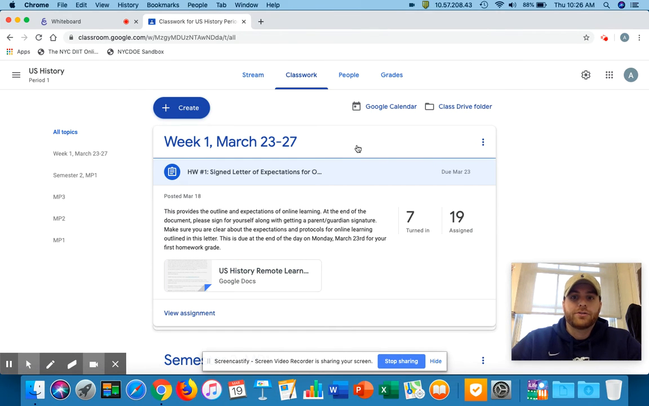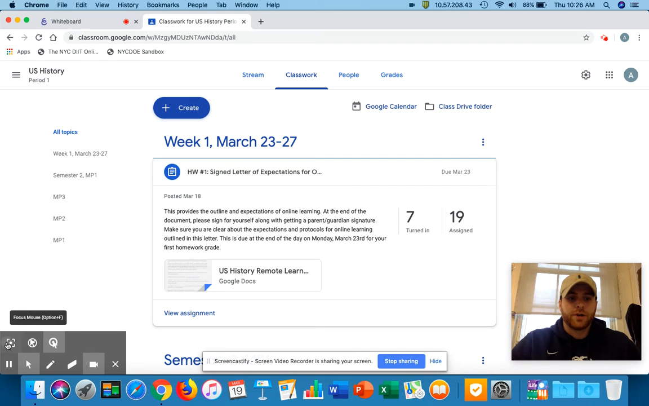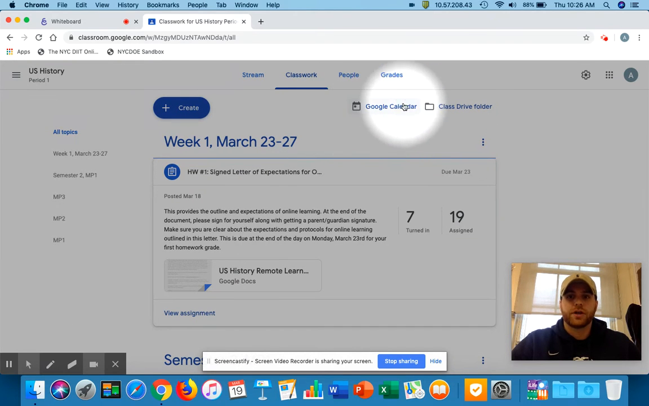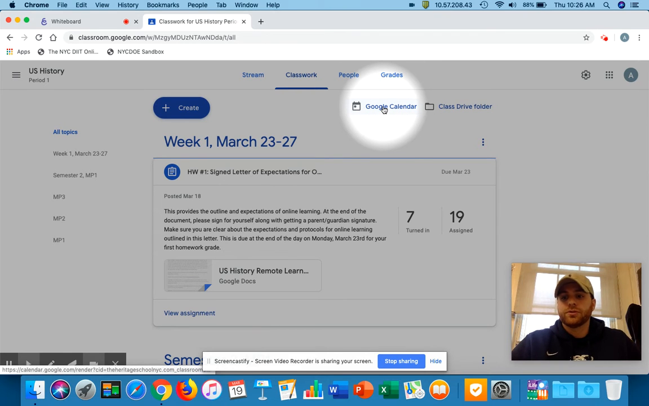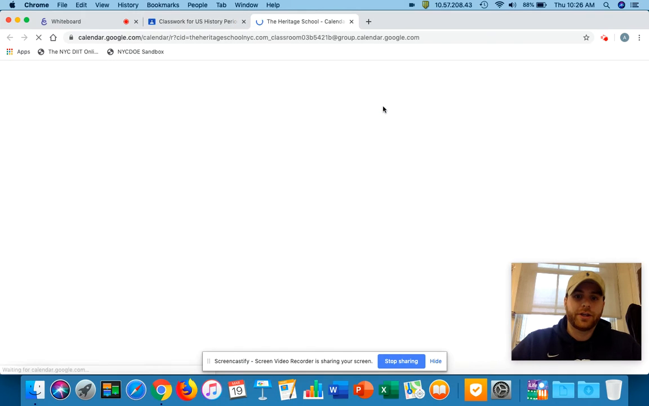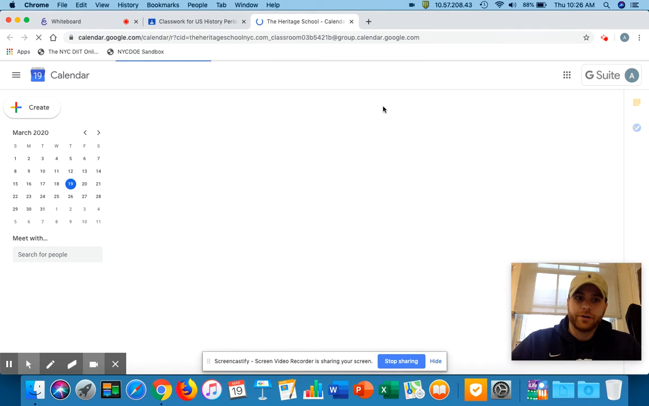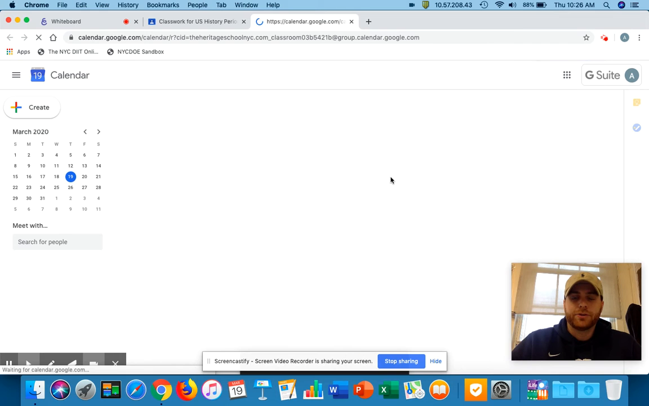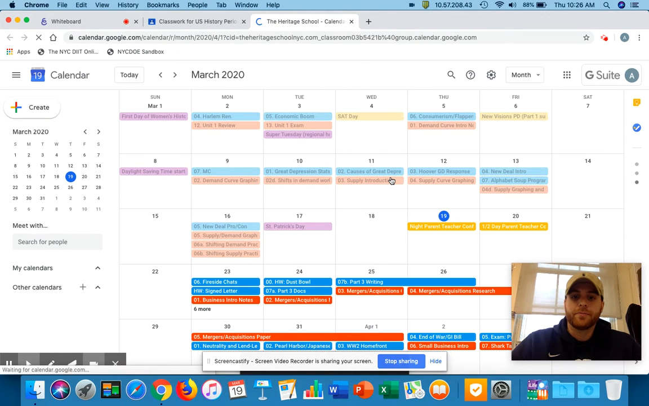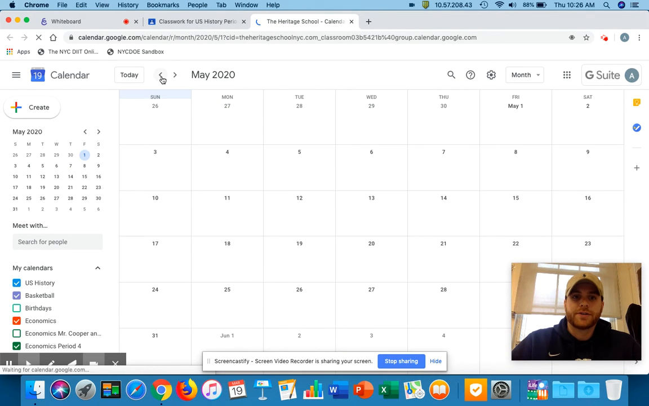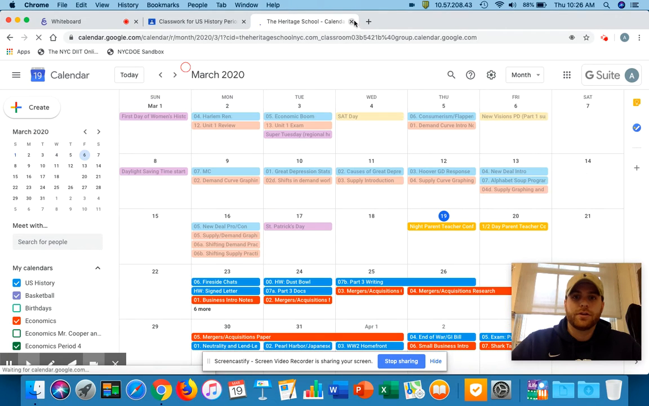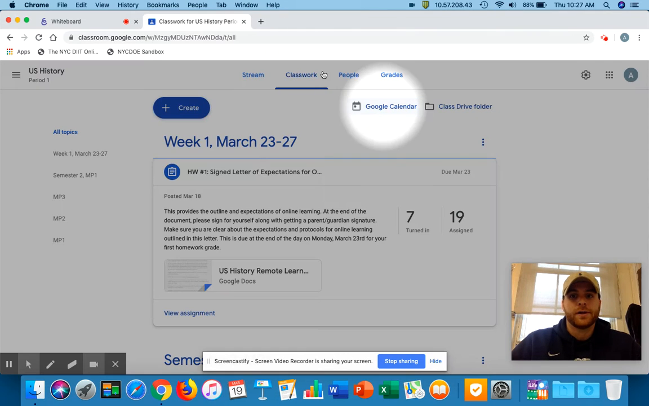Now, just going back to our classroom page, another very useful tool that I want to highlight quickly is you see where it says Google Calendar right here. This is a great tool for you to stay organized with your assignments. So, for example, I click it, and you'll see that the calendar is populated with all the materials for my various classes. You as a student, this will be filled with your assignments, and it's a great tool to stay on track with what is being assigned and when it's due.